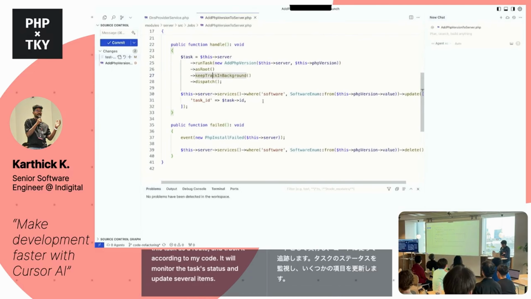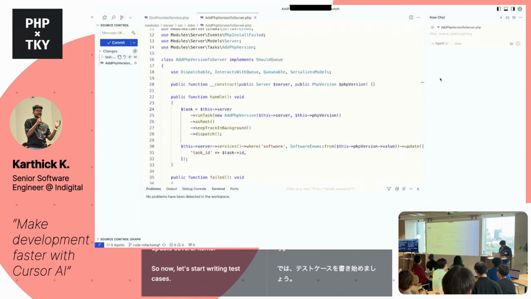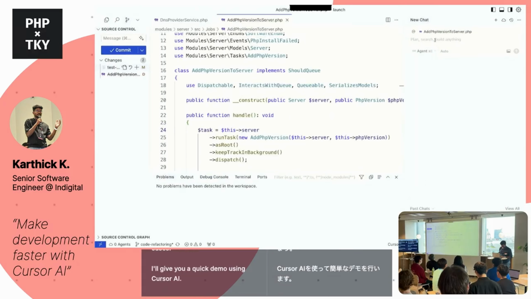I'll give you a quick demo, and I'm going to use this Cursor AI. I hope you could see this. Yeah, this is better, right? You can see it, right?